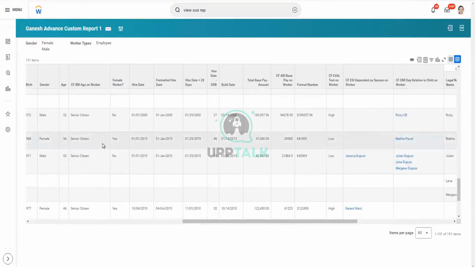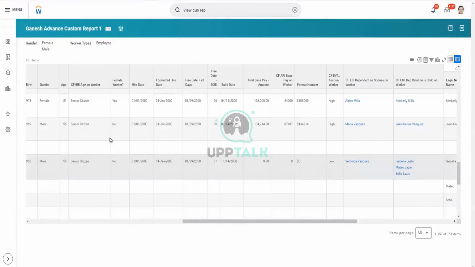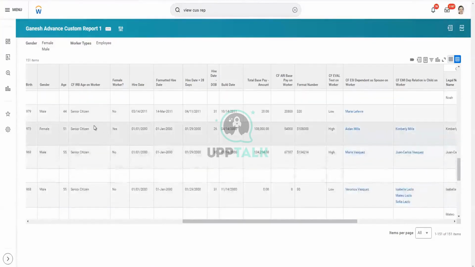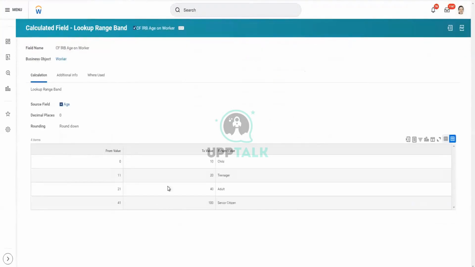Everyone is a senior citizen, but you can create your own. I saw some of them are 43 also, and they are senior citizens. Maybe the condition was like that. This is the old calculated field in the report. Here I just considered 21 to 40 only.